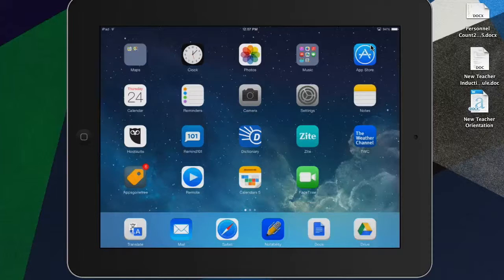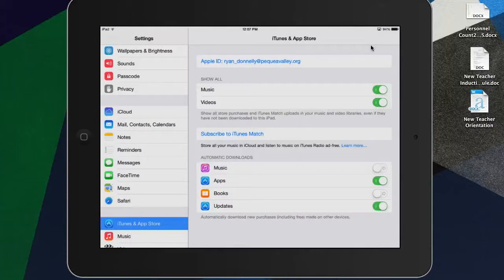So those are a couple features using iCloud and the iTunes panel within settings that I think you'd want to check.